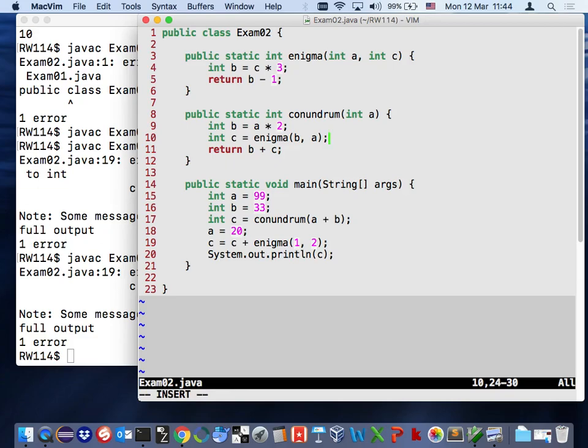I'd better keep a record of this because 395. Sum. Oh man, I don't know. Yes, 659. So that's going to come back and sit in C. 659. A becomes 20. Now I'm calling Enigma 1, 2.